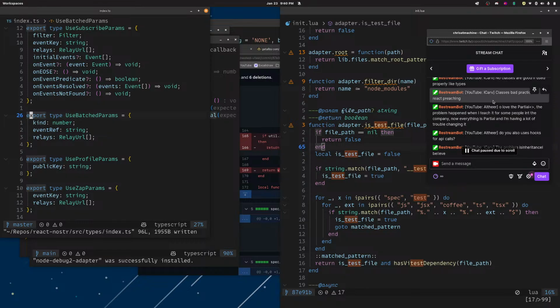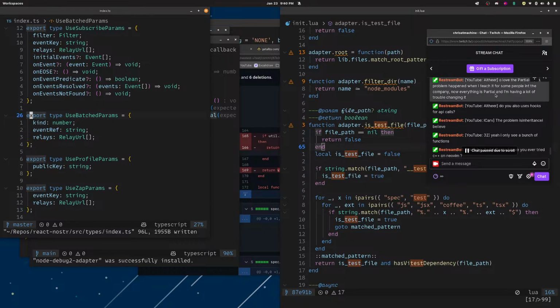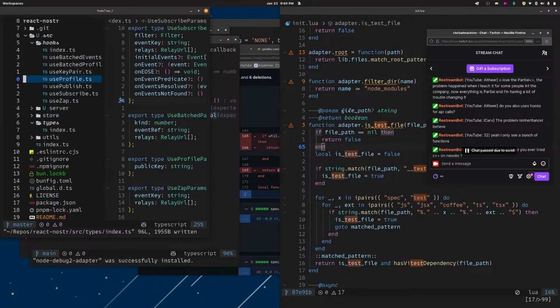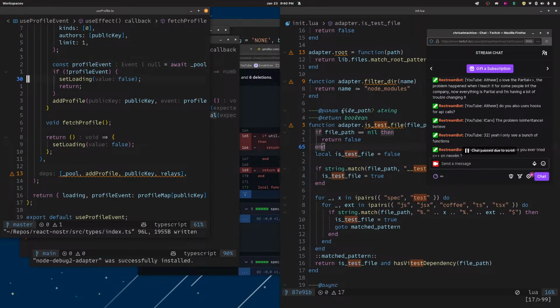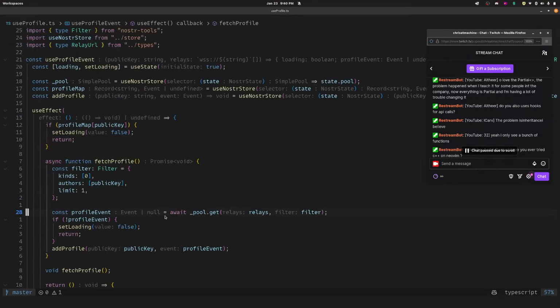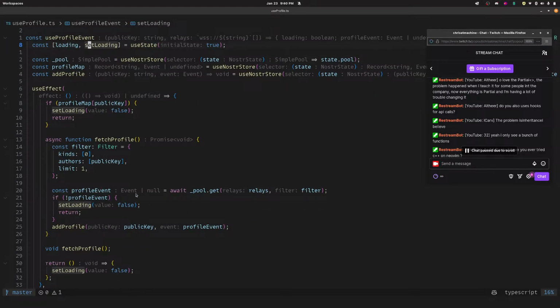Do you use hooks for API calls? Almost exclusively. I feel like almost always the reason I'm using a useEffect hook is because I need to make an API call. At the end of the day, for instance, this is called useProfile. What it does is it fetches a profile, but what does it actually do? Here's the API call. It provides you some state to let you know if it's loading while you're still trying to fetch the thing. But at the end of the day, what does this hook do? It's a nice wrapper around this API call, which just goes and gets a profile event.